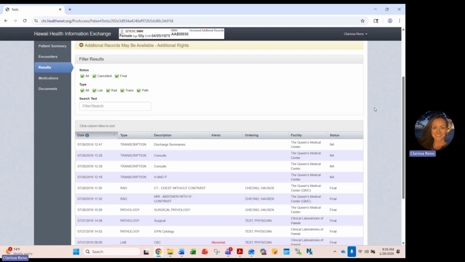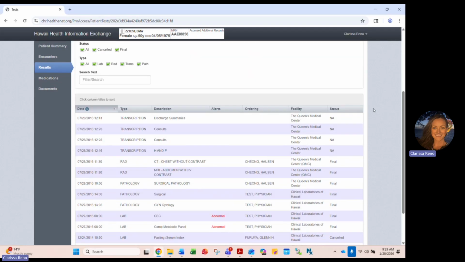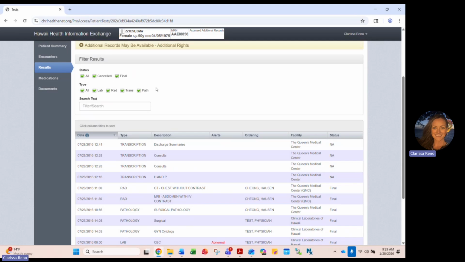So given that this is a test patient, the data is a little limited in what we're able to see. However, I can demonstrate the capabilities and some helpful tips to help navigate. So for this patient, we see that we have available labs, radiology, transcription reports, as well as pathology notes.